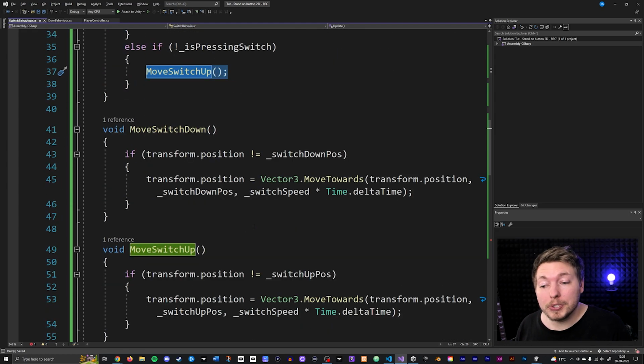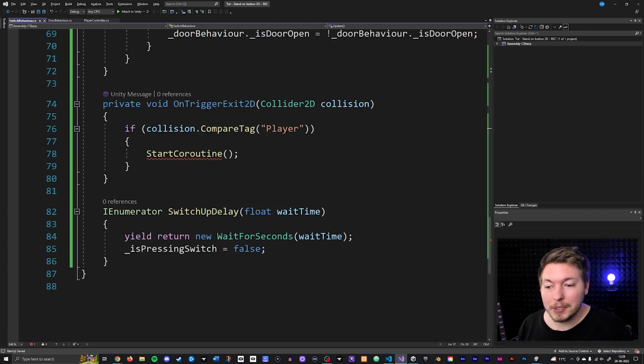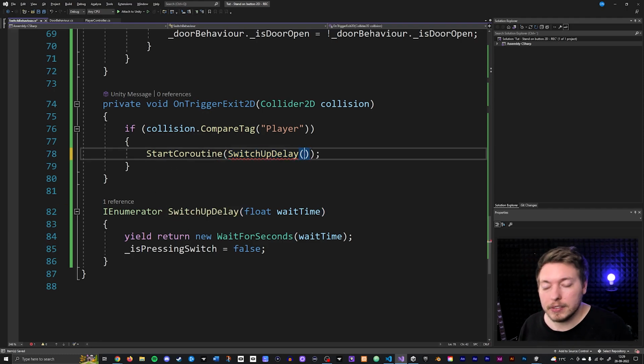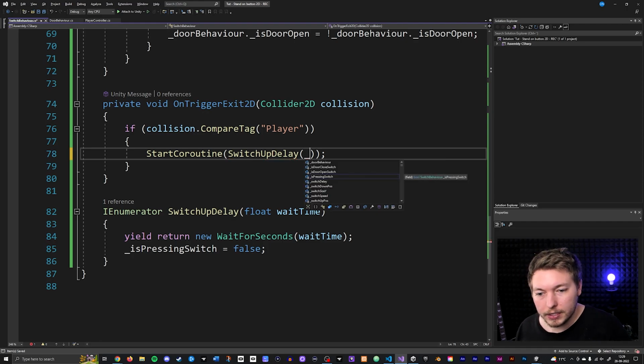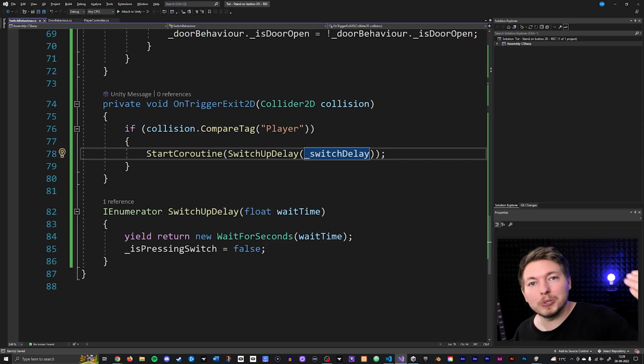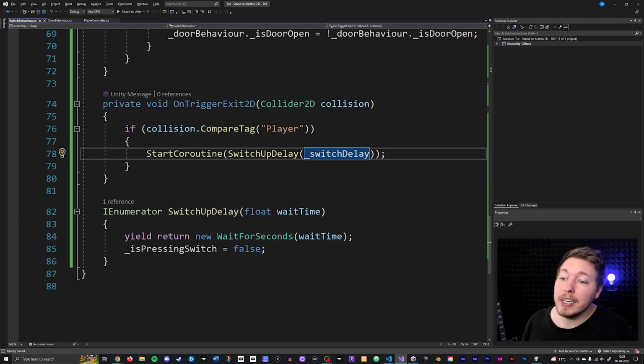We do need to do one more thing though, because we have a coroutine at the bottom here that isn't actually running. So we need to take the actual coroutine we created down here, we're going to pass it in, and then we want to add in the delay. So we say switch delay, just so we have the actual delay pasted in here. So we wait for 0.2 seconds before it actually does anything. So with that, we now have everything we need in order to get this working.